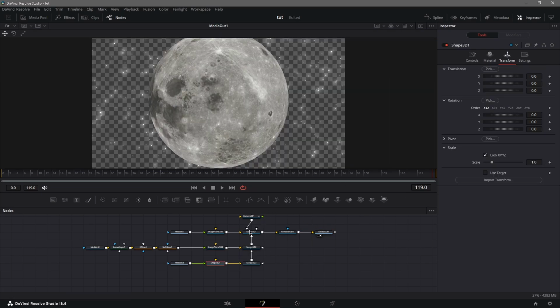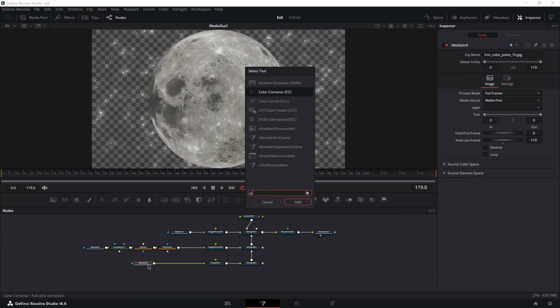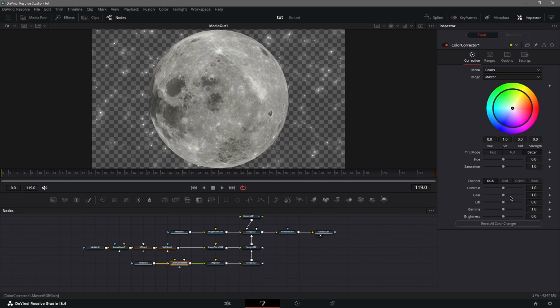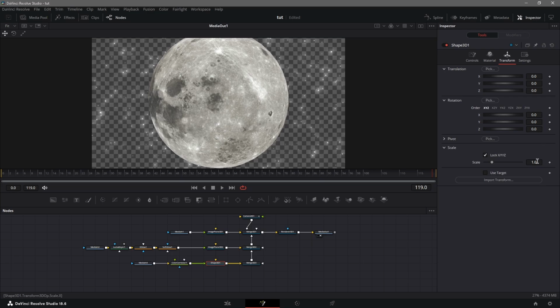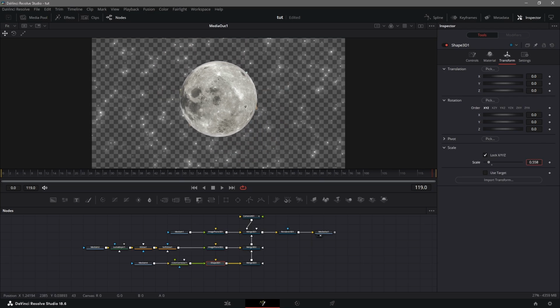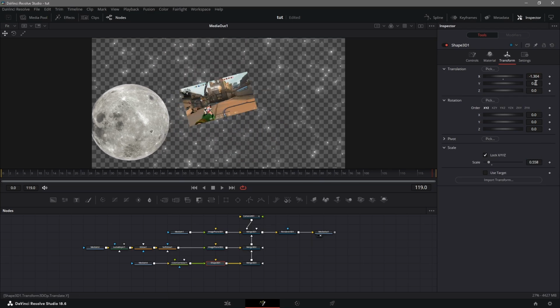And then what I like to do is I also like to get a color corrector. Just mess with the colors. Maybe make it a little darker or lighter using gain. Saturation doesn't really do anything, so still mess with that. And then you could just go to shape and then make it smaller. Put it to the side.